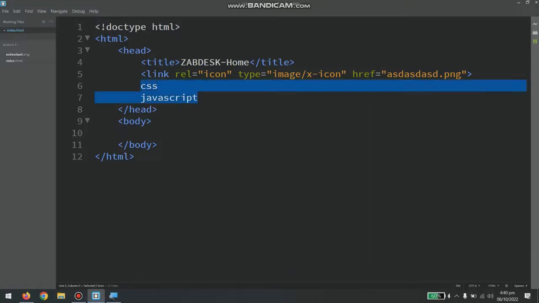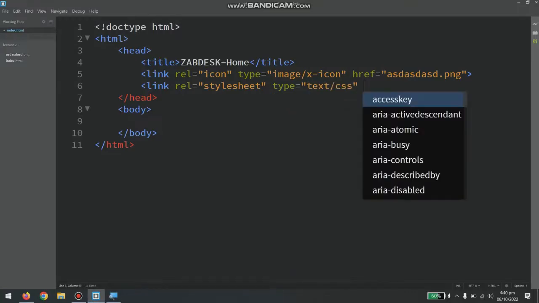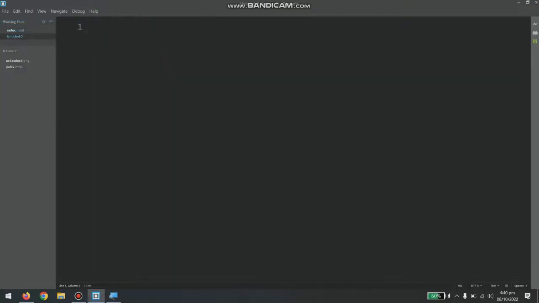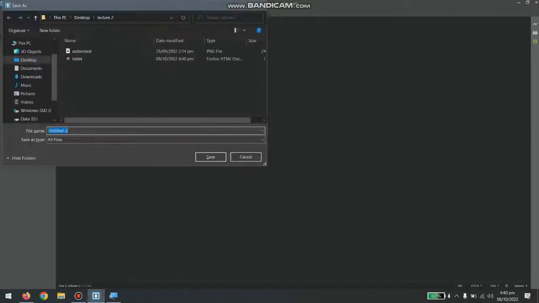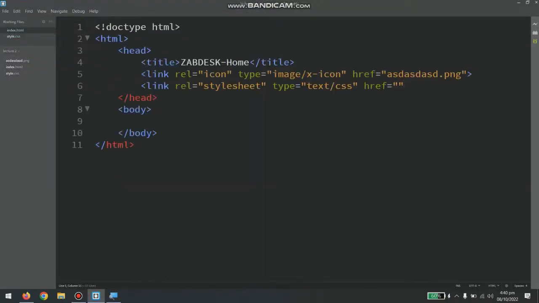Okay, so both of these can be linked here. Let's say rel stylesheet means we are talking about CSS. No need to write text/css, but for understanding I'm writing it here. For the href, let's say you don't have a CSS file right now in your document, so we will create a new file. Let's say we name it style, but you need to actually input the extension, so style.css. After inputting style.css, now we have style.css here.